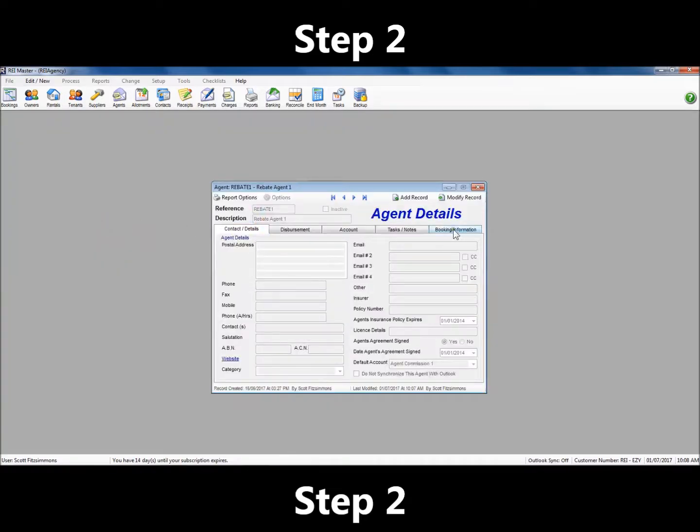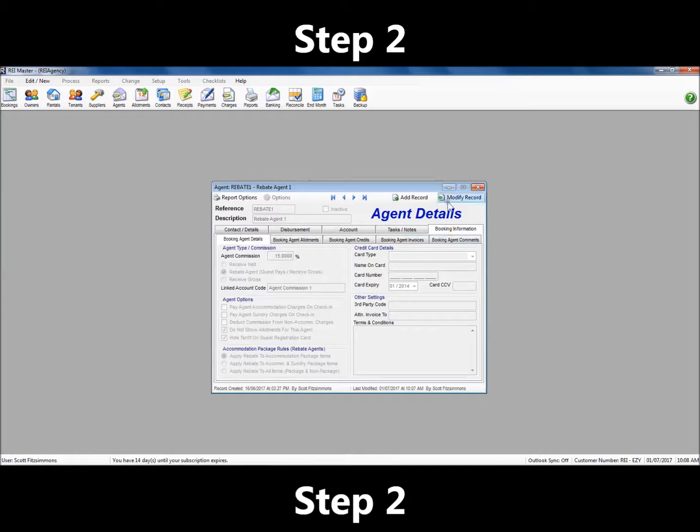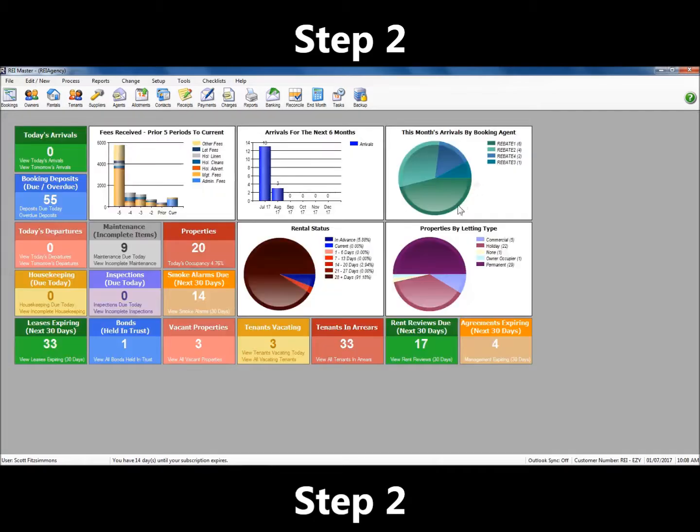We go across then to the Booking Information tab, modify the record and then update the commission percentage here. So in this case here we're increasing it by 10%, so 15 through to 16.5%. Save your changes and close the record.